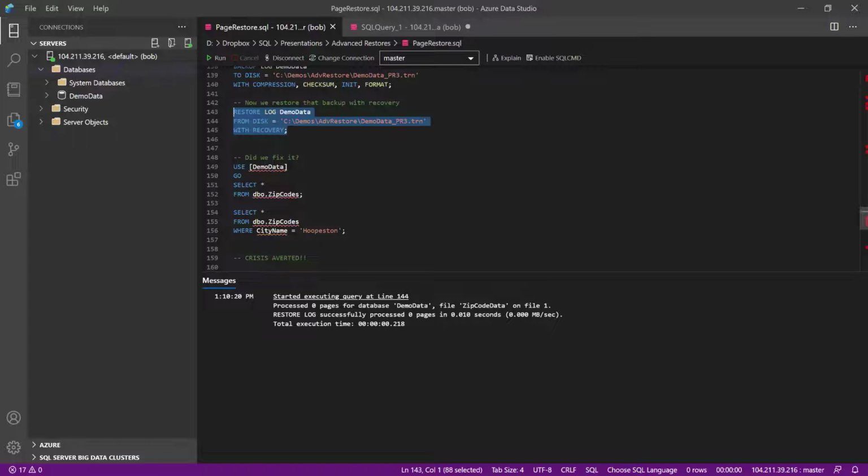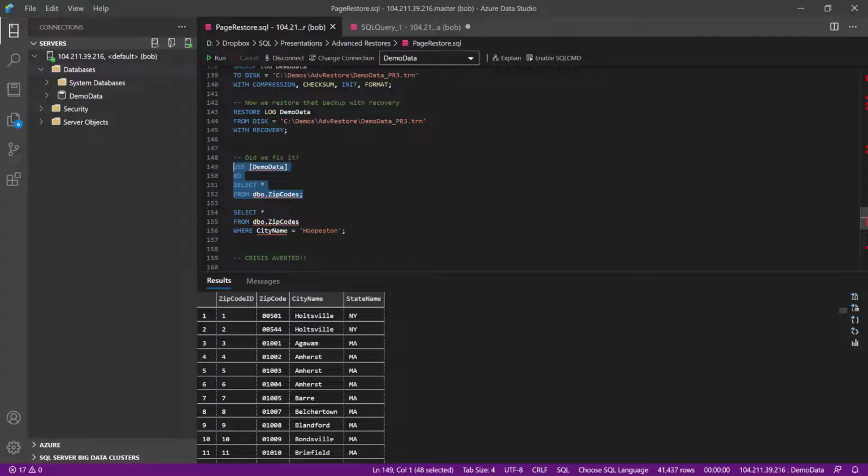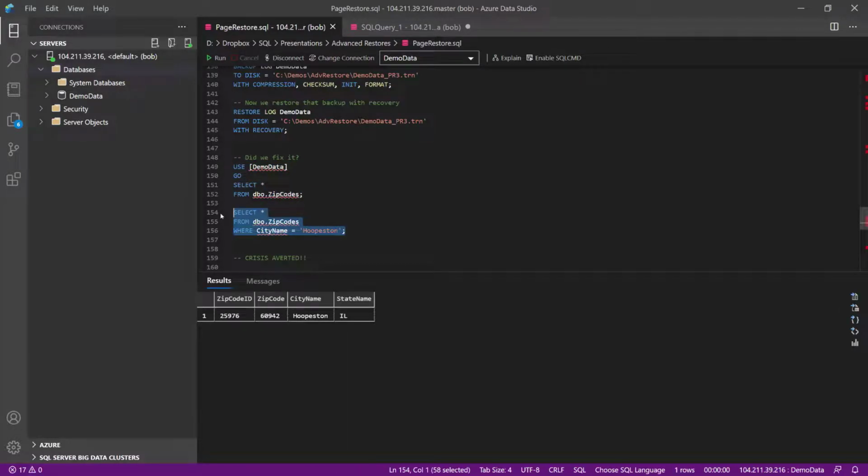Did we fix it? Well, let's see. Can we query the database for Hoopston? We absolutely can once I selected the database. Sorry about that. There we go. I can select the whole table, and I can select the row for Hoopston as well. So we have successfully mitigated this crisis of corruption in a single page by restoring that single page.